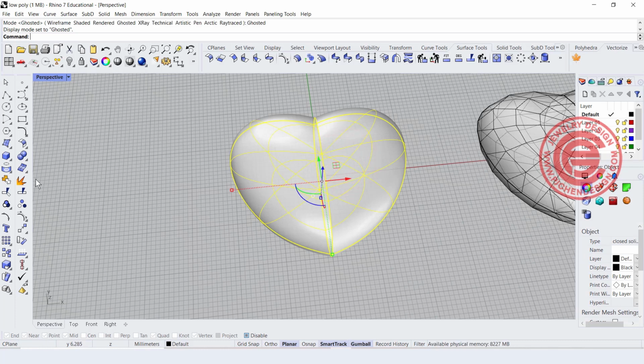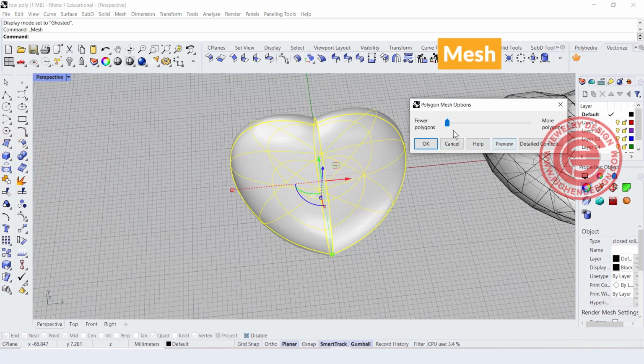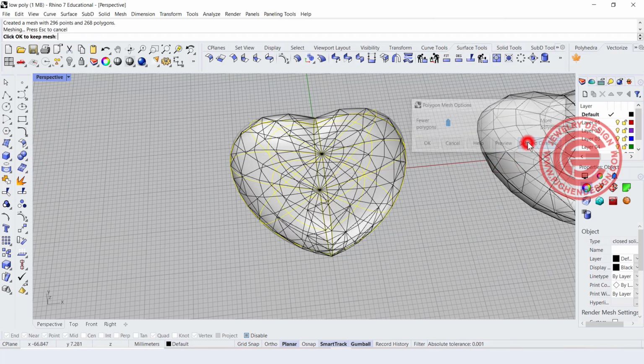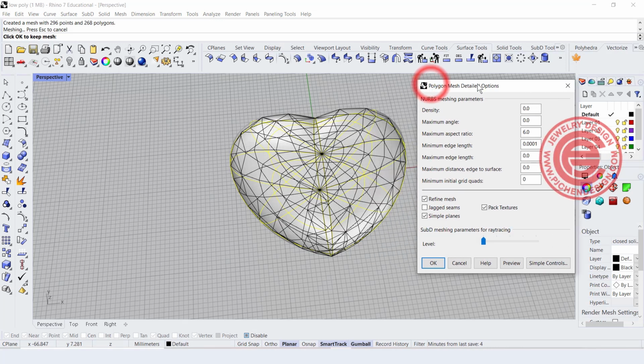So we're going to use the mesh command one more time. Instead of using the fewer polygons, I'm going to come into the detail control. With the detail control, you have all of this, right? In order to get that low poly look, the fewer polygons option is whatever the preset is like that. So I'm going to zero everything and I'm going to play with the maximum and minimum edge length right here.